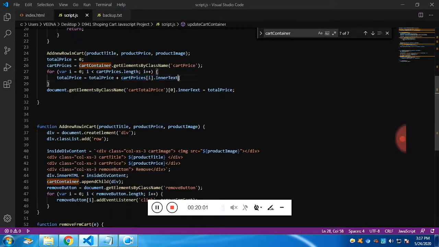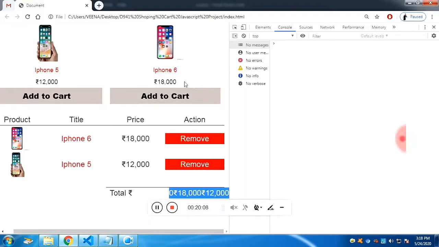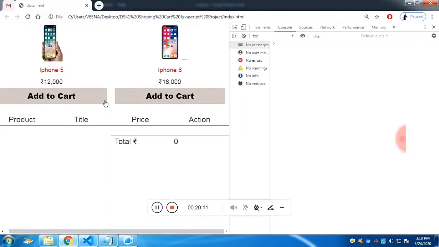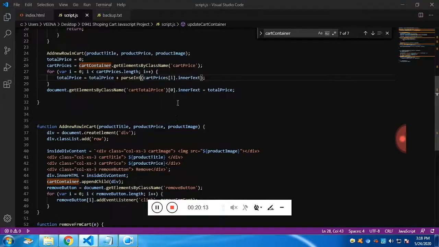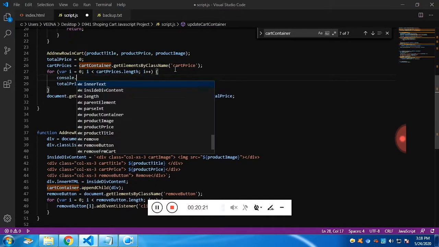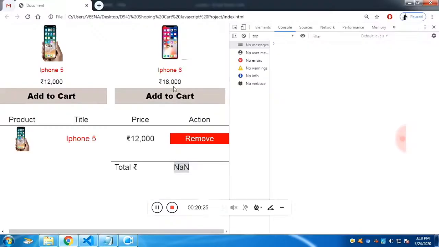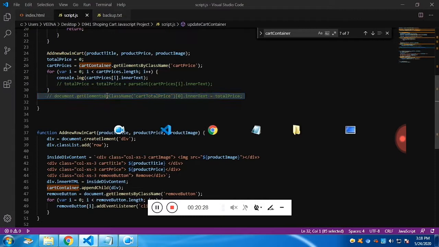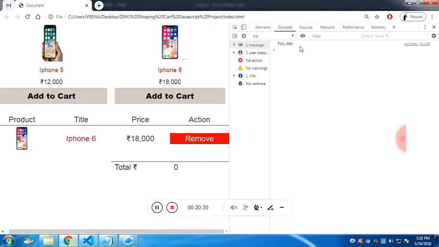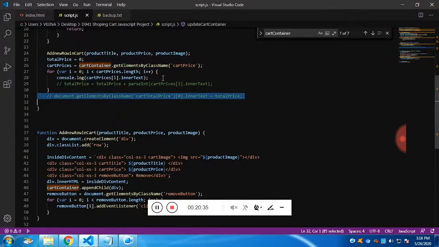So for that, pass it to the number object, or you can do parse int also. In this case we will do parse int. It says not a number. Let's console log and check whether we are getting the prices or not. So it will show up, but you can see there are commas, and the rupees sign is in it. So we are going to remove it.